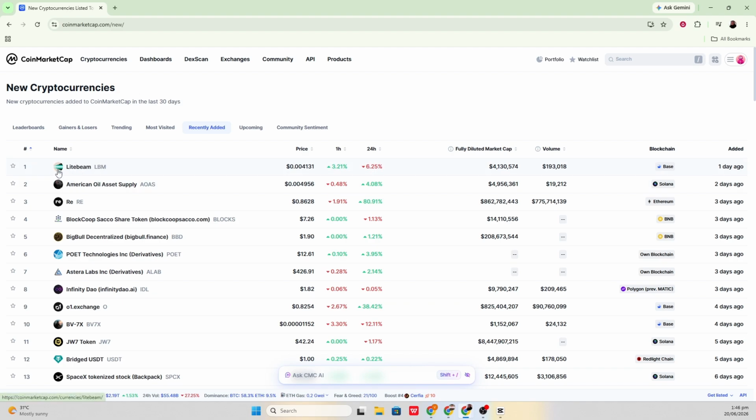You can also check the price at the time of listing. Review this information to see the current price movement of newly added coins. Next, check the market cap section. Some newly listed cryptocurrencies may not have market cap information available yet.